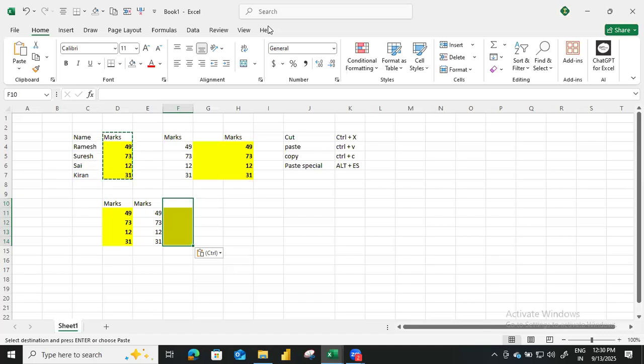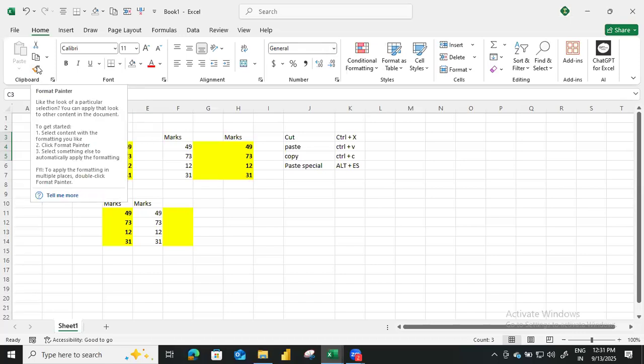Now let's try one more version. Regarding the borders I asked you previously, can it be done with the same paste special? Yes, I was telling you, right? You can do it with the help of paste special, or you also have format painter. I will tell you both ways, and whichever feels easy to you, you can use.